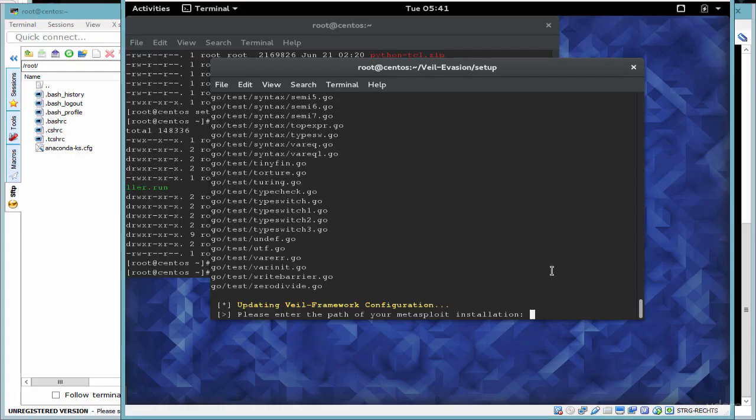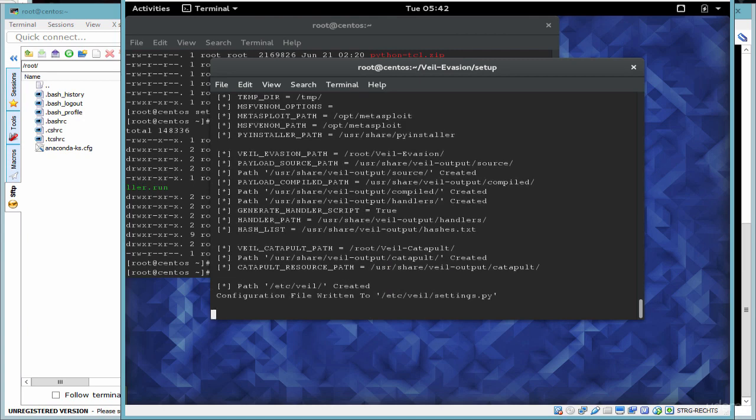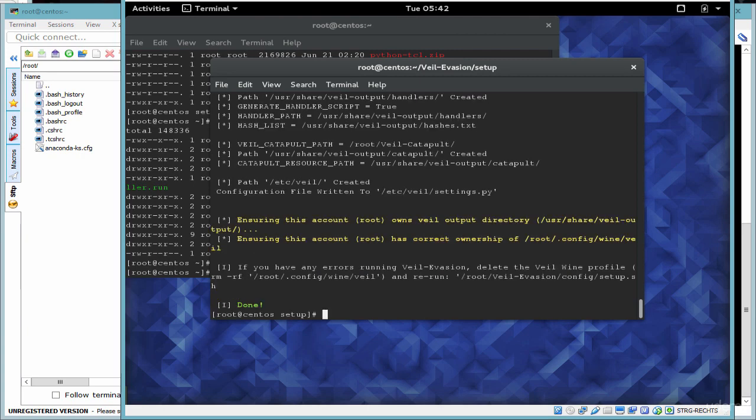One last step is to ensure we have the proper metasploit folder listed here. So /opt/metasploit is the folder. Once that is done, Veil will be installed successfully. We'll just make sure that is completed, and we should receive a message saying done, as we see in the second last line here. Now that has been installed, we can go ahead and use Veil to create our exploits. We'll do that in the next video.